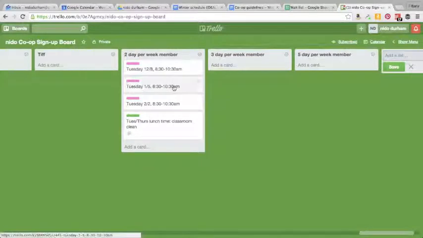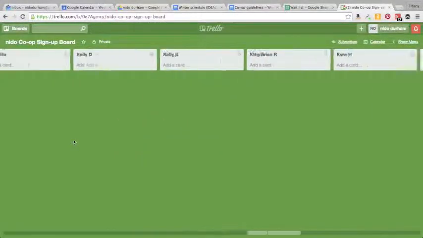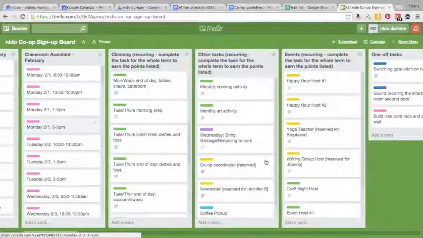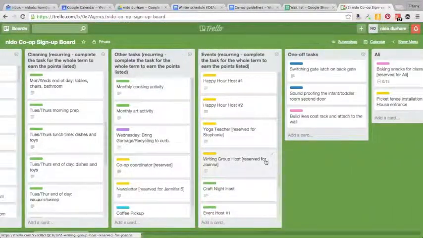You've got 1 classroom, 1 2-hour shift a month, and then they're going to do a quick vacuum and wipe down the snack tables on the Tuesdays and Thursdays that they're there. So let's do an example of a 3-day-a-week member who doesn't want to do classroom shifts and really doesn't want to do a lot while they're at Nido. So they're looking for tasks that they can do on their own time, maybe just when they're not normally going to be at Nido.